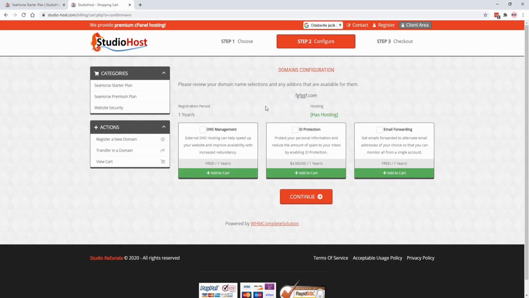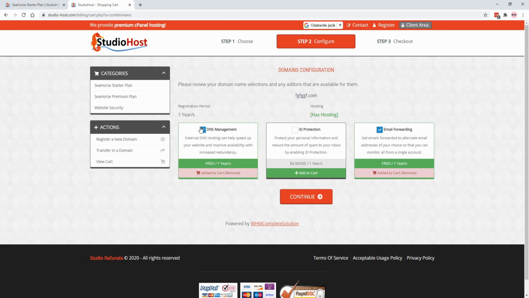Here, you can choose domain configurations. Now, DNS management and email forwarding is free for 1 year. You should choose those no matter what. Again, they're free. Go for them. ID protection is something you don't need because, again, it costs, but it is recommended if you want more protection for your website. So as you can see, it's $4.50 a year. After you're done with that, you, again, click continue.